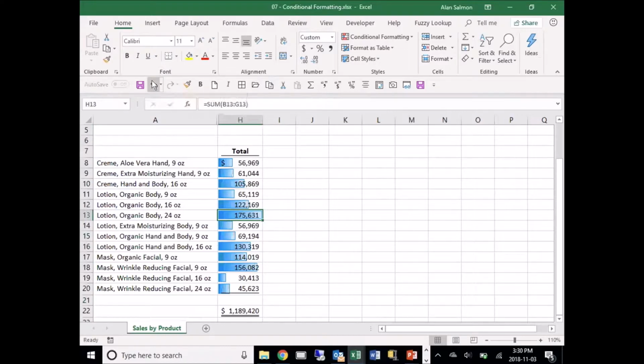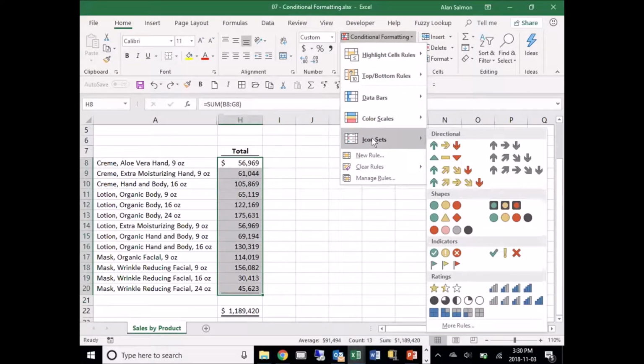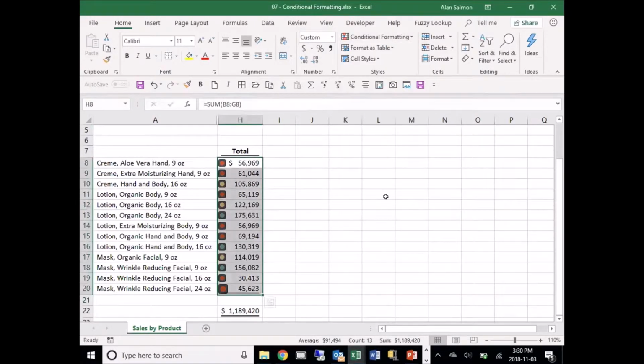Now I can get fancier in conditional formatting and go down here to icon sets. Well, what am I in the mood for? Well, let's do stoplights. Now this one's going to be more of a challenge to you. What Excel has done is taken this set and broken the values down into terciles. So if it's red, that means it's in the bottom third. If it's orange, it's in the middle third. And if it's green, it's in the upper third.